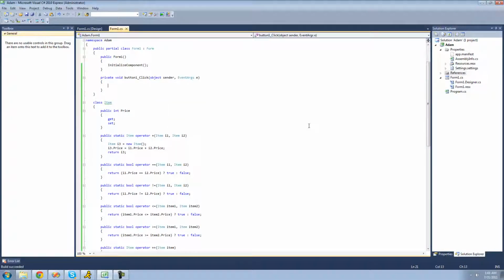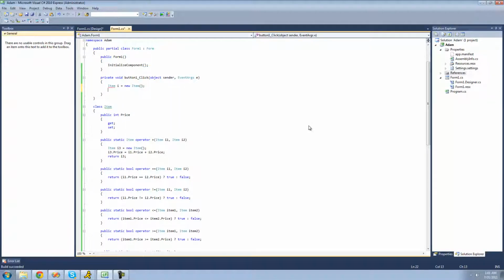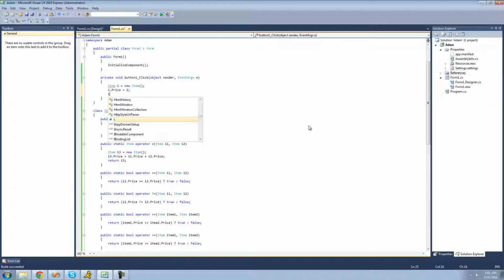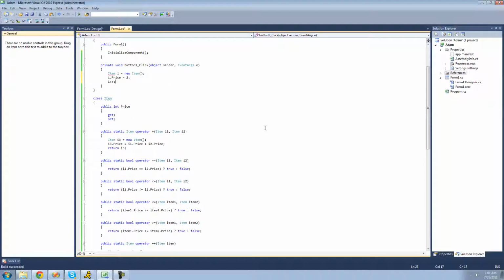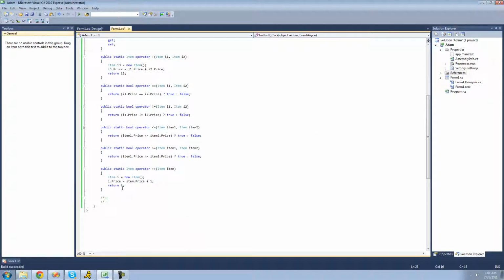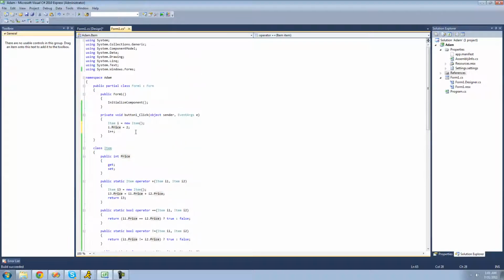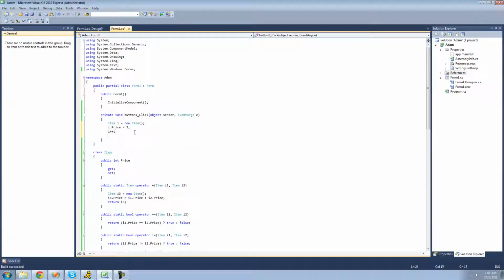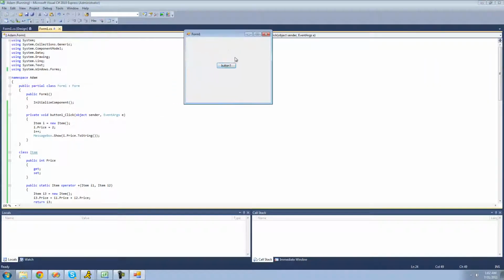Alright, so now if we go up here and create a new item, I'll just call it I and set it equal to a new item. I'll say i's price equals 2, and then we're just going to say I plus plus. And what I plus plus will do is it will just increment this item's price by 1. Alright, so now if we display in a message box this item's price, we should get 3, because we first set it to 2, and then we increment it by 1. So we're just going to show i's price dot ToString, since price is an integer. So now when we debug here, we should just get 3 in a message box.